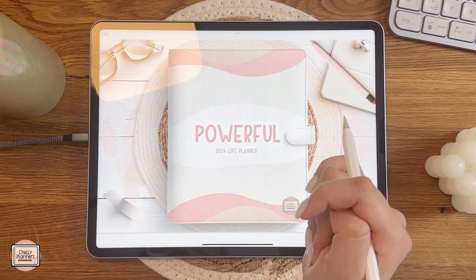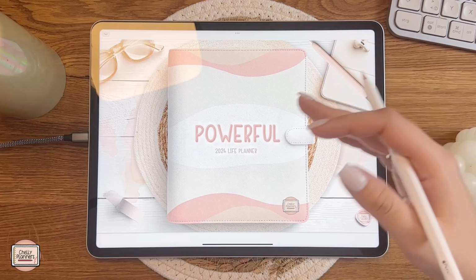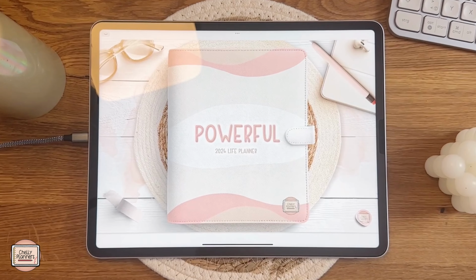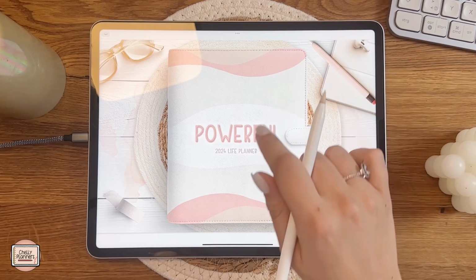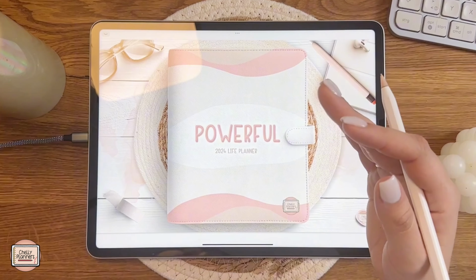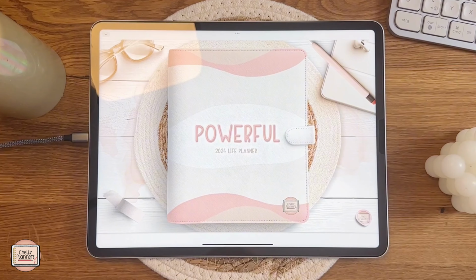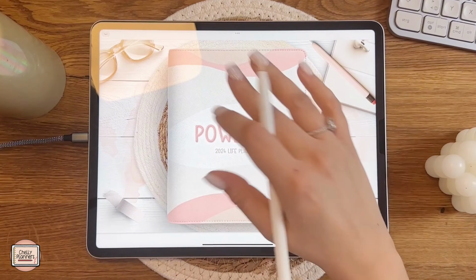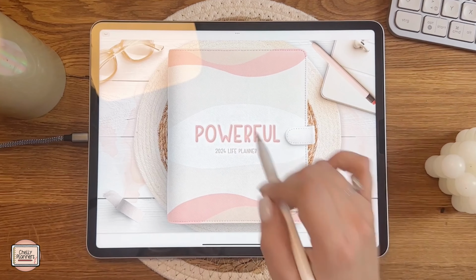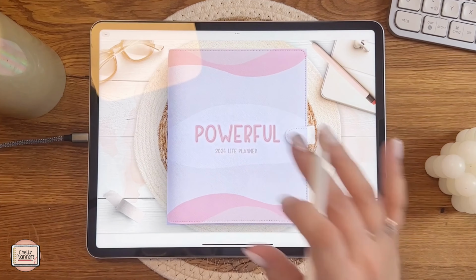Today I want to show you how you can reuse weekly pages or daily pages with Goodnotes 6. So I'm using Goodnotes 6. Some ways may also work with Goodnotes 5, or if you're using a different PDF annotation app, you need to check out how you can duplicate the templates. But I am using Goodnotes 6 for this one.